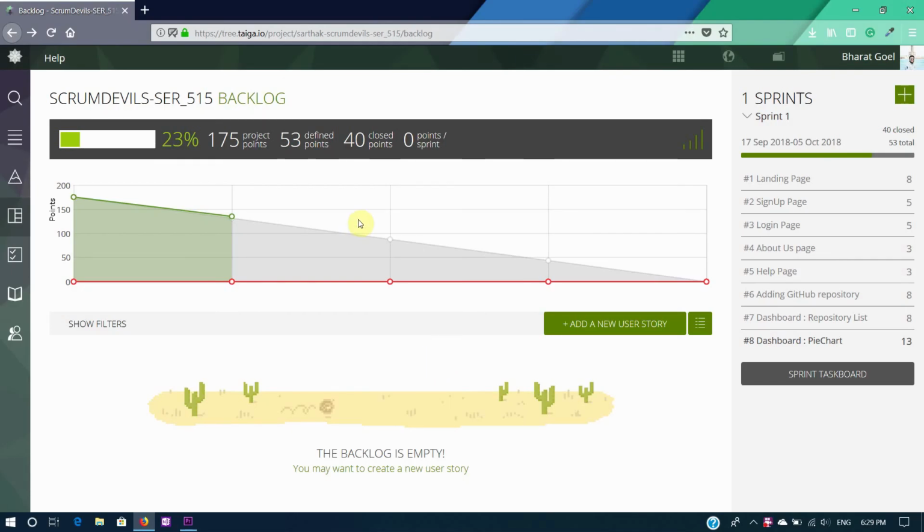In the end, you can see our sprint backlog. This is a Taiga board for our sprint backlog, and it shows that 40 points are closed out of 53 points. This dashboard pie chart is only left with developing the API. So only one task was left after the sprint, which we will complete in the next sprint.